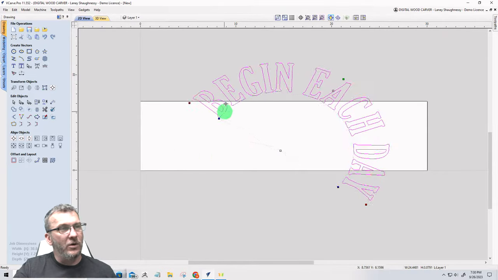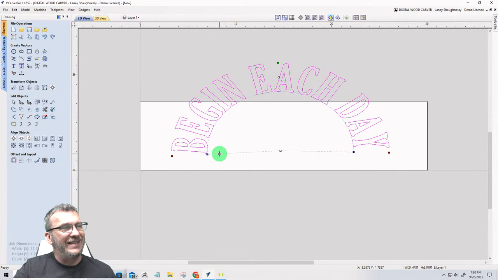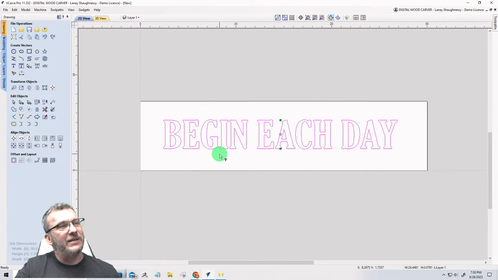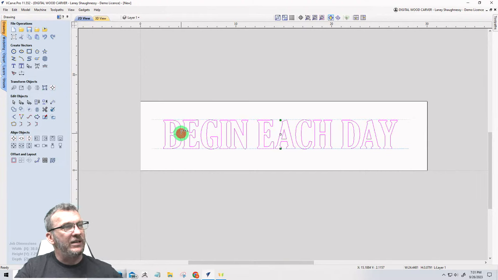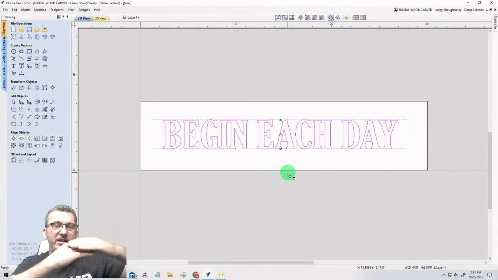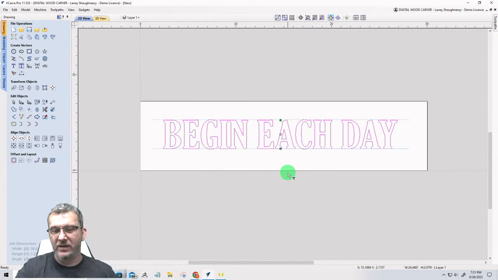So the edit text spacing and curve tool not only allows us to curve our text, we can also space our text by reducing spacing between letters, or if we hold the shift key down, we can increase spacing between letters. And if we had multiple lines, we could increase or reduce the spacing between the lines as well, right? So there's your curve tool, edit text spacing and curve.